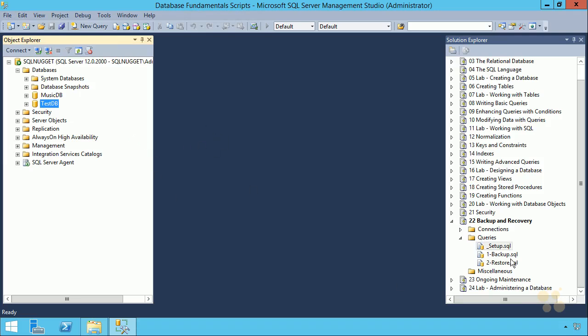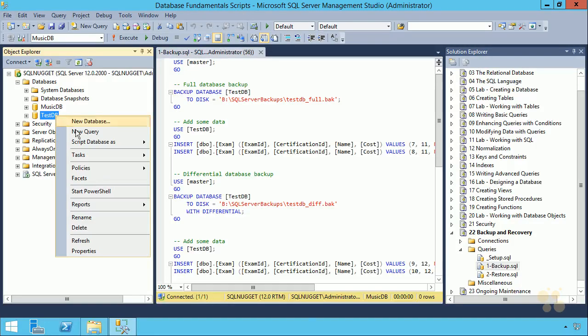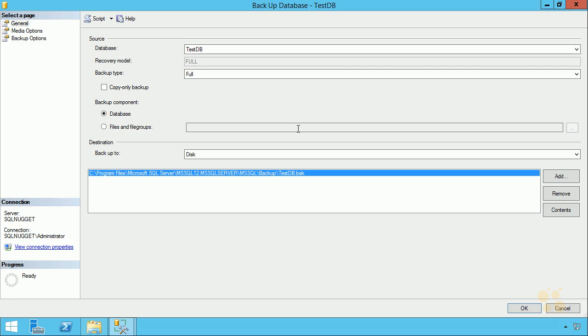Now another thing I want to do before I actually show you how to do this in SQL, which is the way that we will do it, is just show you the GUI. Very easy little GUI here to do backups. We'll right click on any database, head into tasks, and head up there to backup. This is the dialog you'll be utilizing for backup. Choose your database that you want to back up.